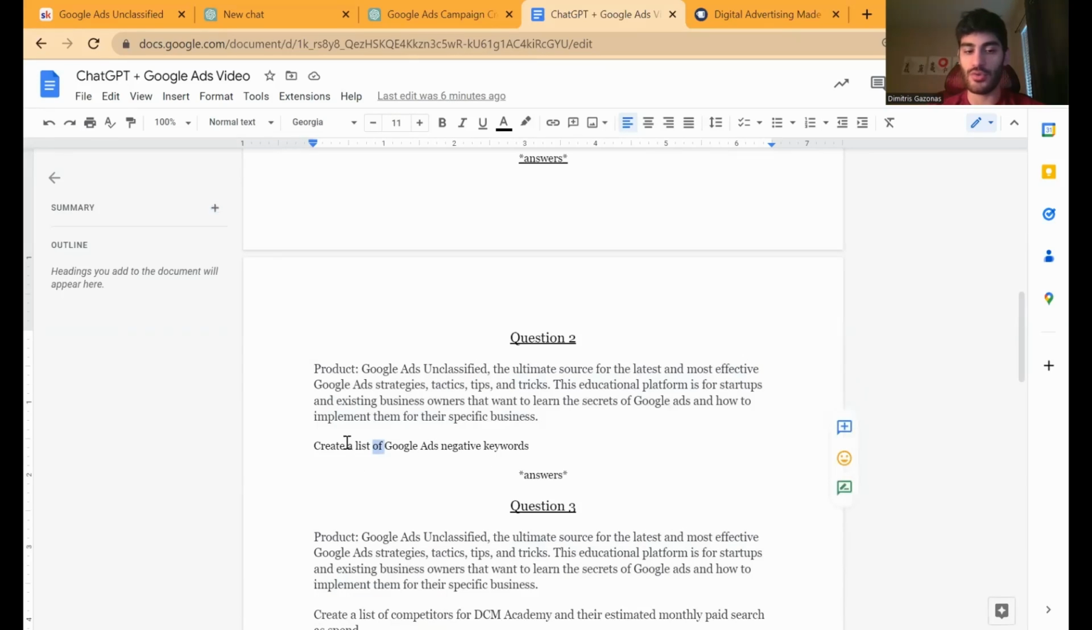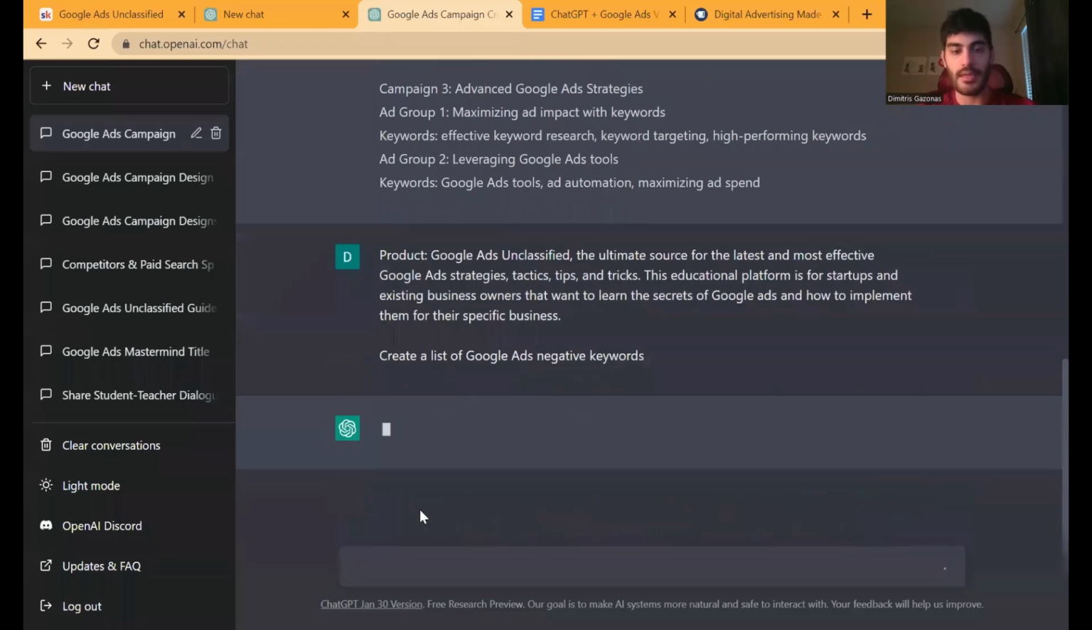So question 2 is, I wanted to create a negative keyword list for the product. So here we have created a list of Google Ads negative keywords. Let's copy paste this, go back here, and see what it gives you.